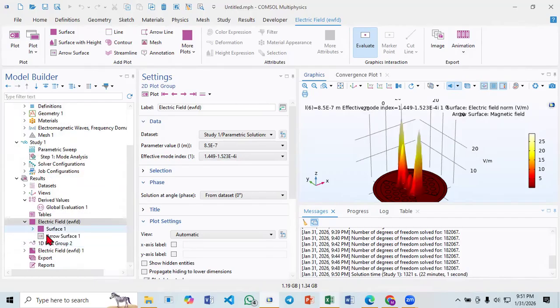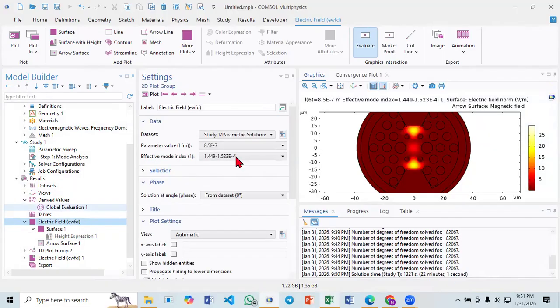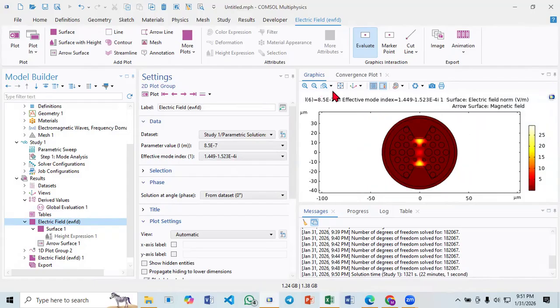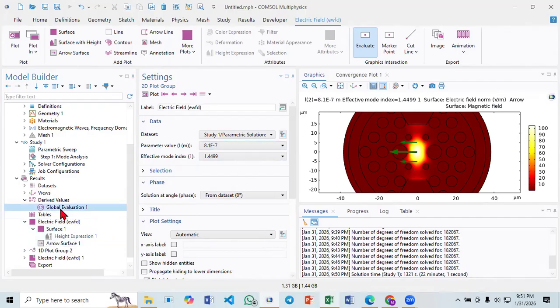From surface height expression, we don't need it right now. And electric field, we need this one. You can zoom it. Understand it clearly, right? So yeah, we will start from 800. This is the core mode of x-polarized light. Then we want to check how far it goes, only 800 and 810.